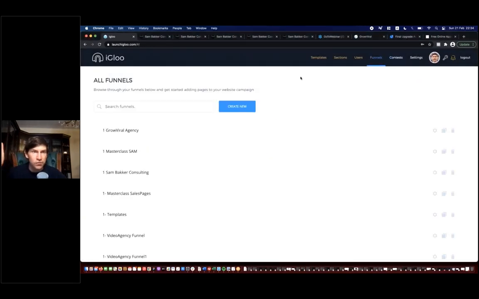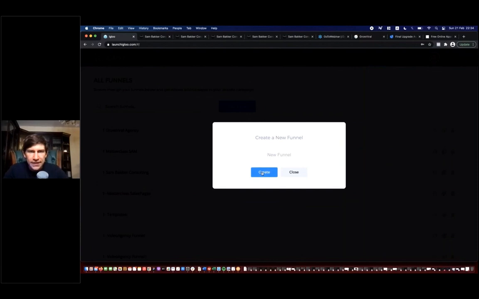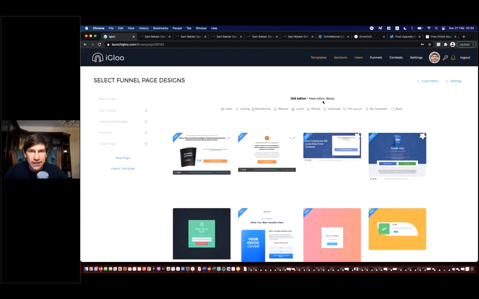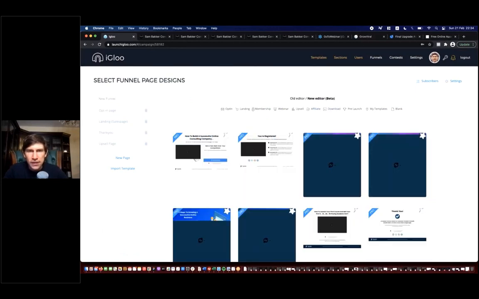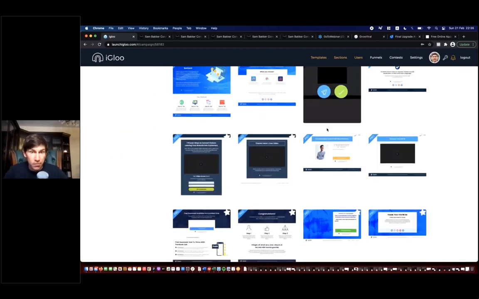So if I go into funnels right now, for example, you can look, I've set up a number of them, but you can go create new funnel, and then you can create your new funnel. You can choose from a range of different templates that we've already added into here. We have a range of different options. We also have an old editor and a new editor. Now, the new editor, we're currently working on it. It's a bit of a faster editor, and we're currently testing it and improving it to make it even better. But it doesn't have all of the features that the old editor has yet. It will very soon, but we're still working on this, so just keep that in mind.